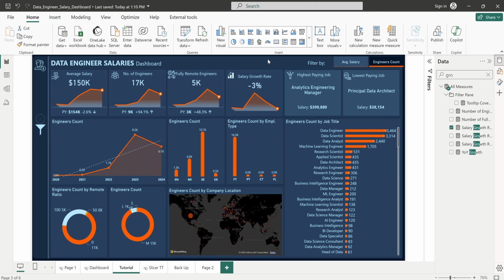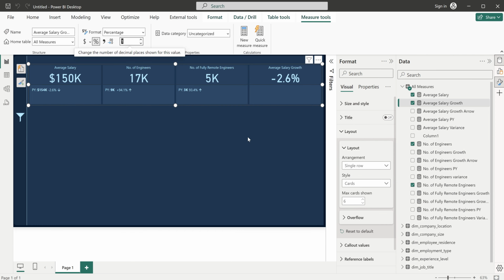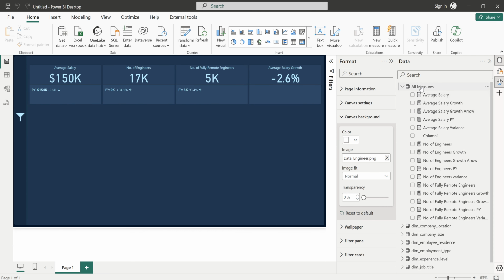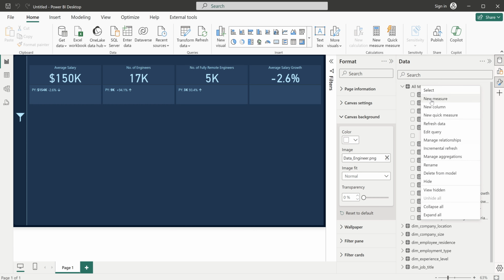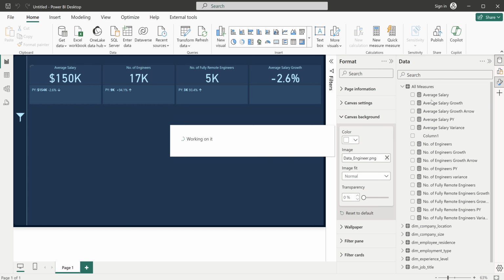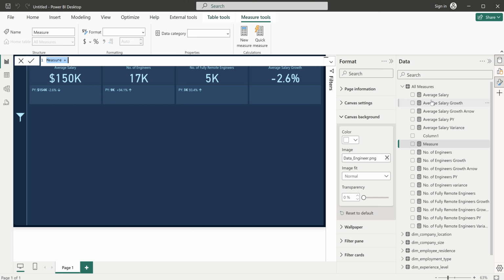Okay, so now the next thing is to add the highest paying job and the lowest paying job. How do we calculate that? Okay, so we create a measure to calculate the highest paying job. So here, new measure. Then I'll type highest paying job. That's the job title.